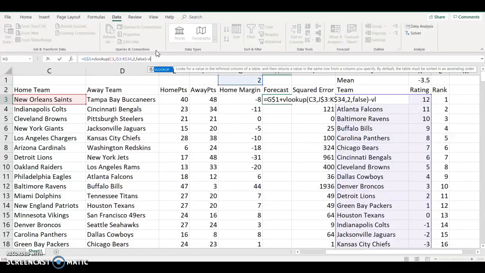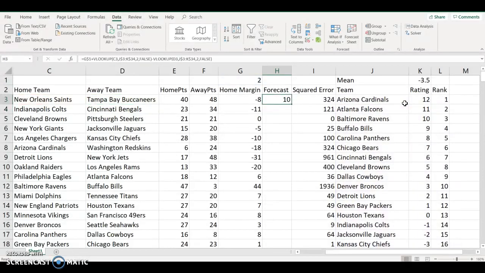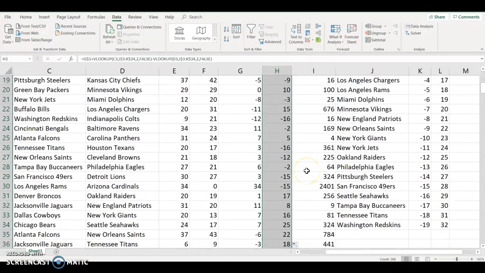So we need another VLOOKUP. And again, we're going to look up the away team. We're going to look it up in that same range. So J$3 to K$34. Again, the second column, and again, false. And we can just hit enter there, and then we can copy that all the way down.